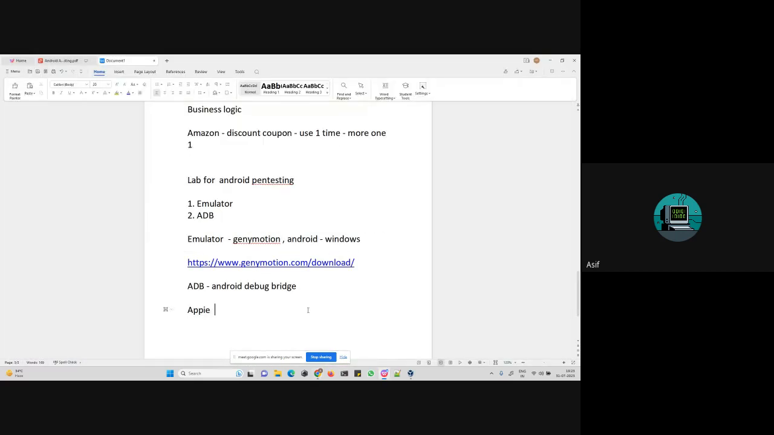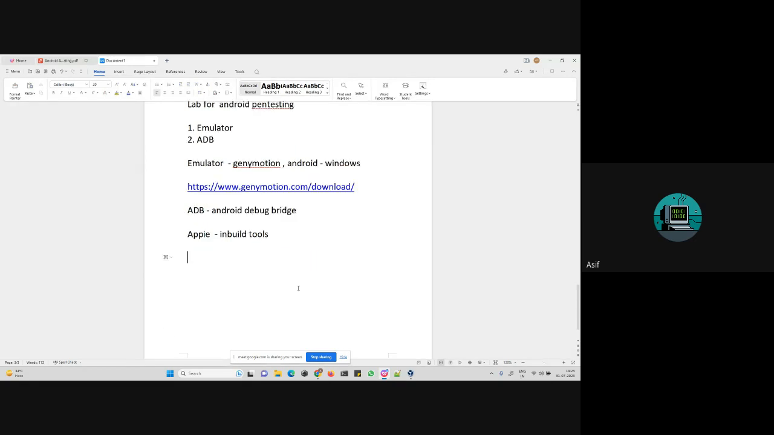Now, what is Apti? Apti is basically used for Android pen testing. It has a lot of inbuilt tools such as Burp Suite and Drozer. This is the thing that we'll be using, and Apti already has ADB, right? Once you have these two things, you simply have to install Genymotion, then you have to install Apti.